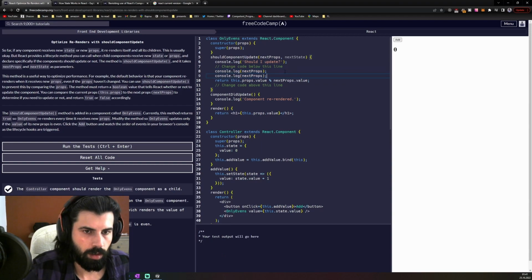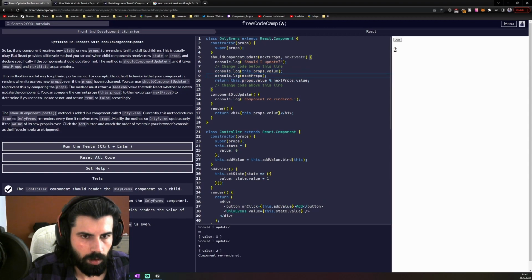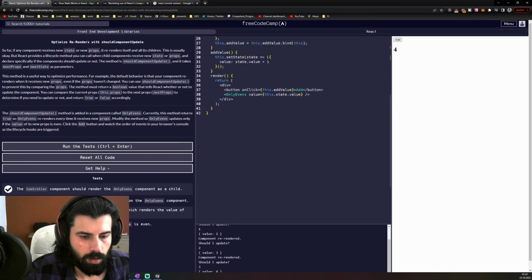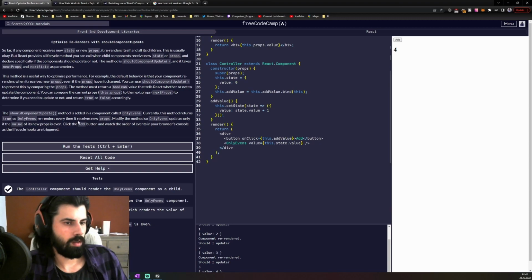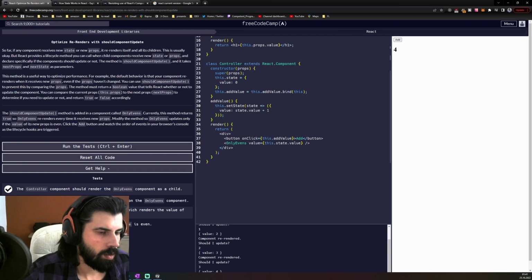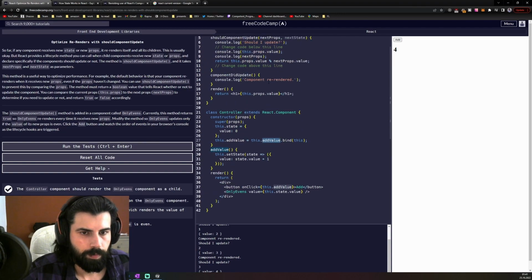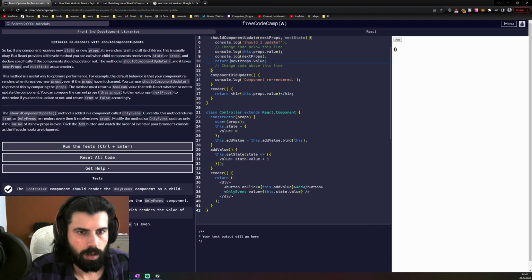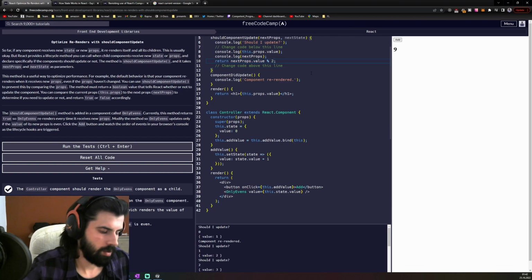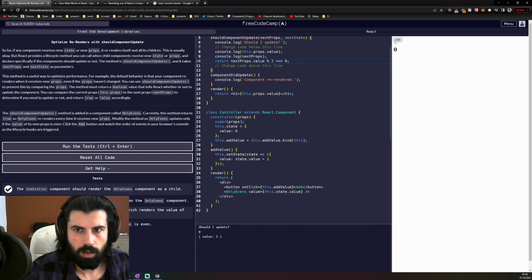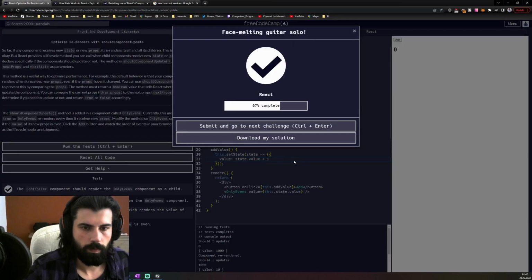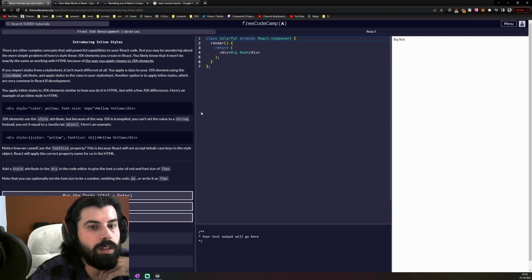Okay, so we take this props value, so it's current, if the value, brackets even. Okay, like that. Inline styles, okay.